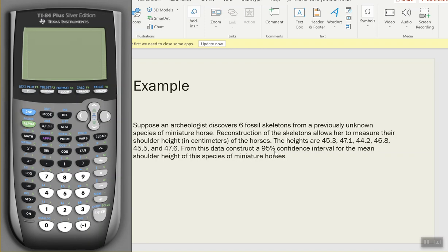So, the first thing we're going to do in order to construct this interval is go to our list. We need to put this data that they've given us in a list. So remember, to get to the list, we'll press stat, and we'll enter on edit. And in list 1, we're going to list the values that were given to us. And notice I already have those values listed here. So you're going to list all those values in here.